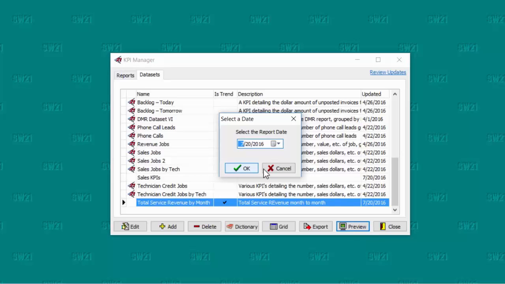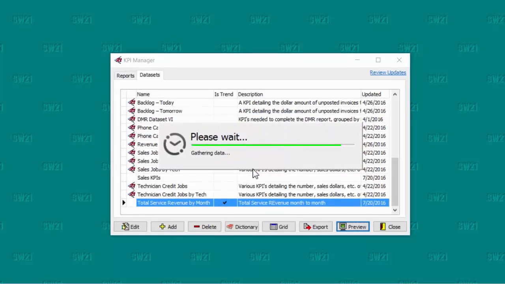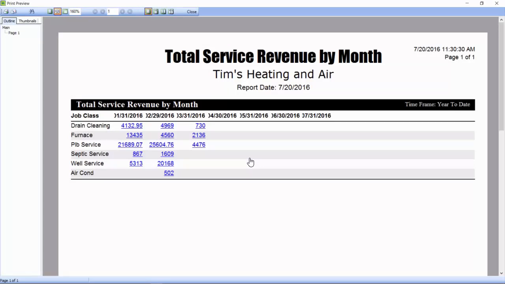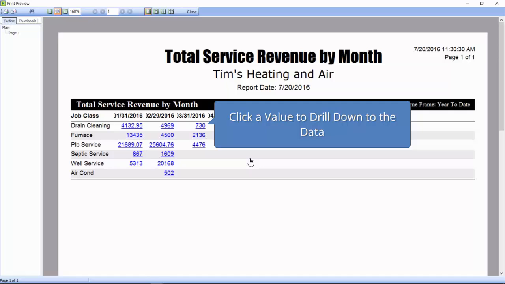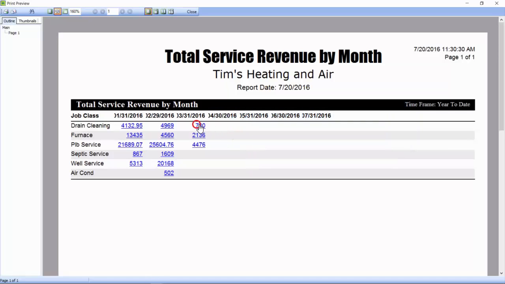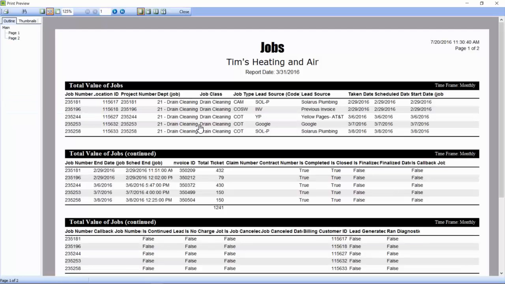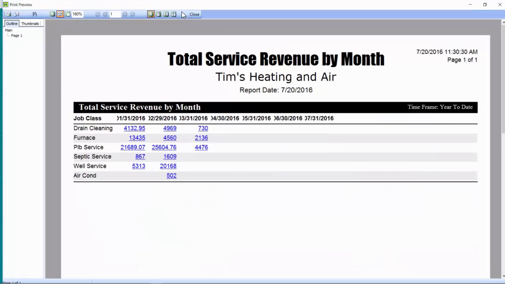Select the report date and then click OK. Here we see our breakdown of revenue by job class by month. Any of the values that are underlined can be clicked on and you'll be able to drill down into the data that makes up that value. You can close the drill down data to return to the report results and close the report to return to the KPI Manager.